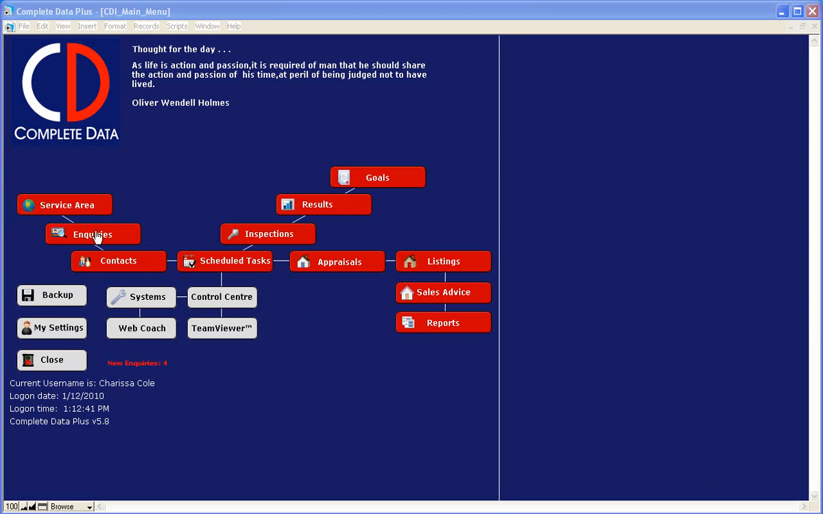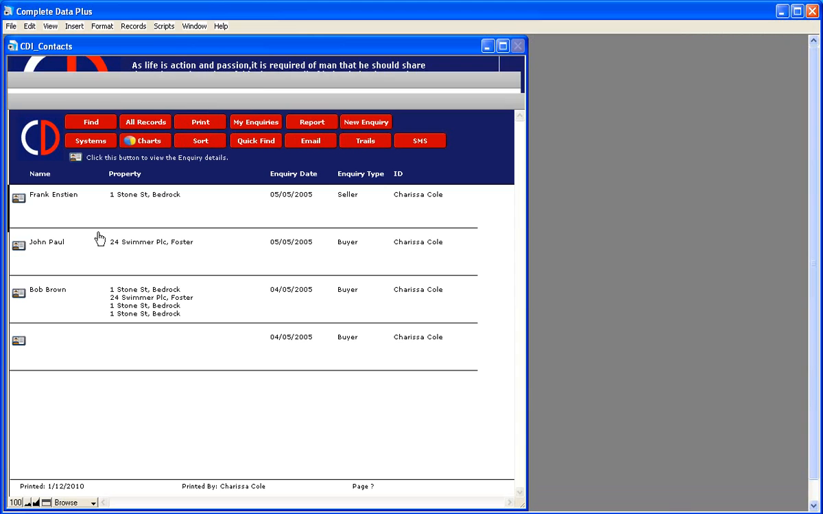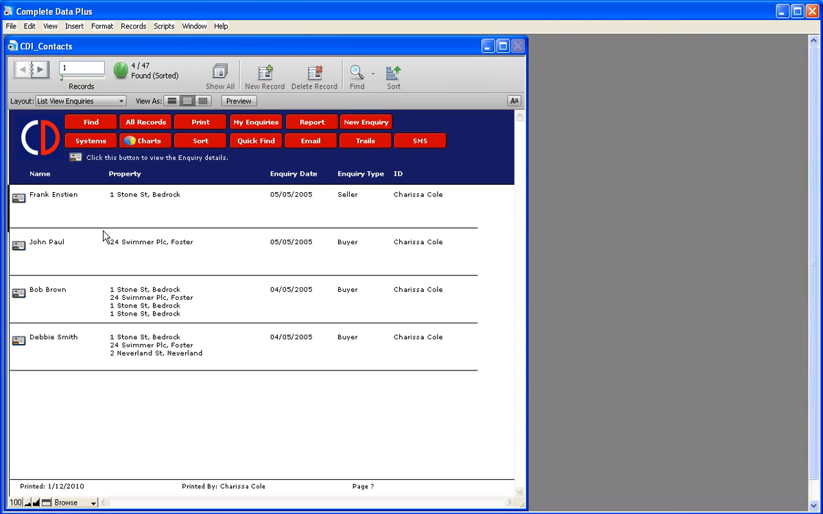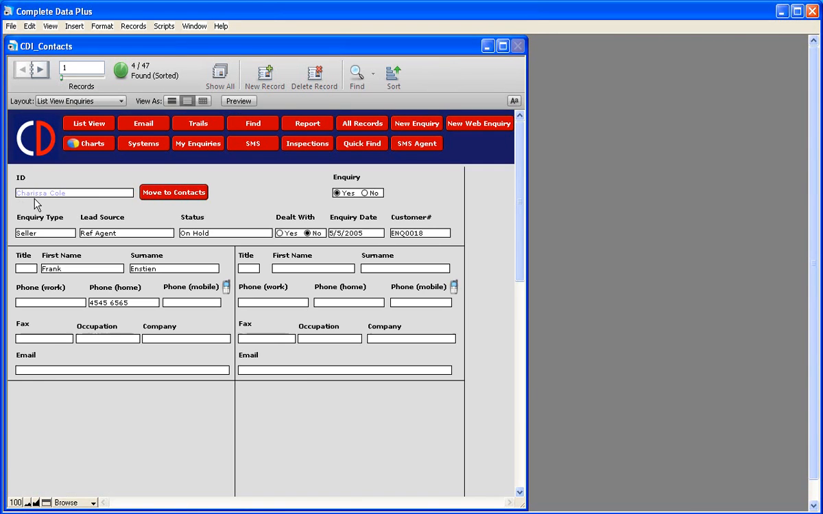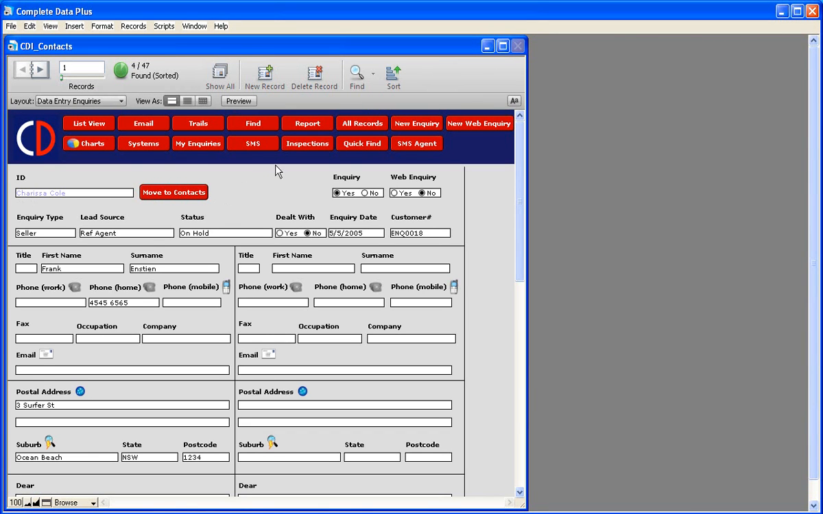Welcome to Complete Data Plus, entering in a new web inquiry. To enter in a web inquiry, we can select on the Inquiries database and we're brought through to our list view format. We'll select on the details of any inquiry that we've got in our system, and you'll notice in the data entry view format that we've got new web inquiry.